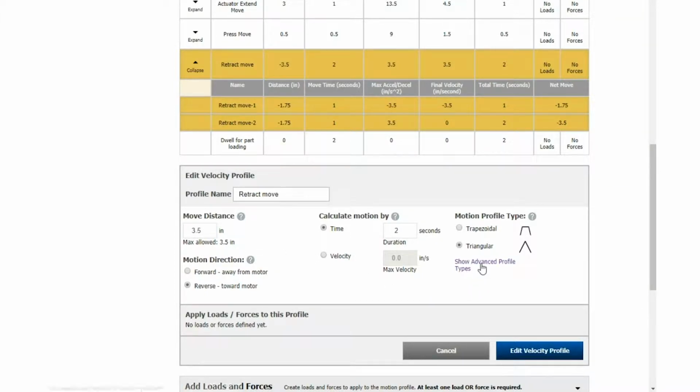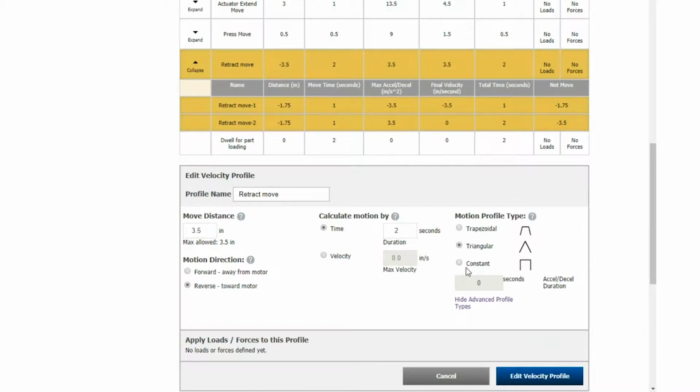Another feature we have here is advanced motion profiles. This allows for some more complex moves. This is a feature that's covered in our Tolo U training class held at Tolomatic and can also be discussed with your application engineering team.